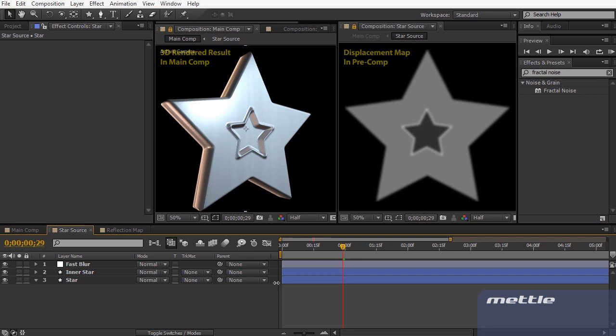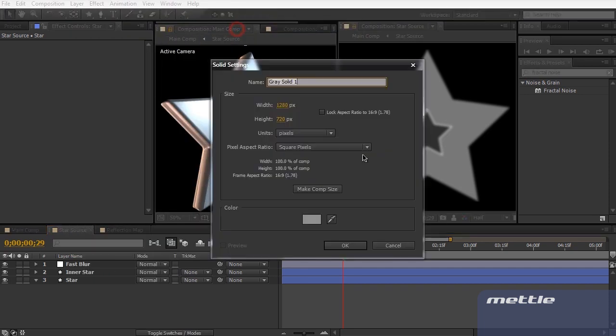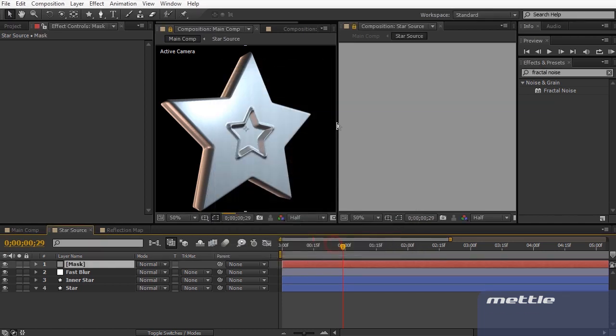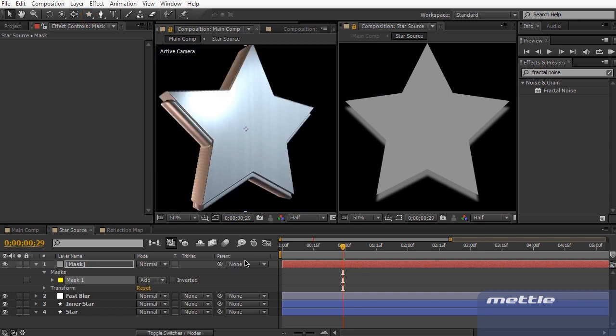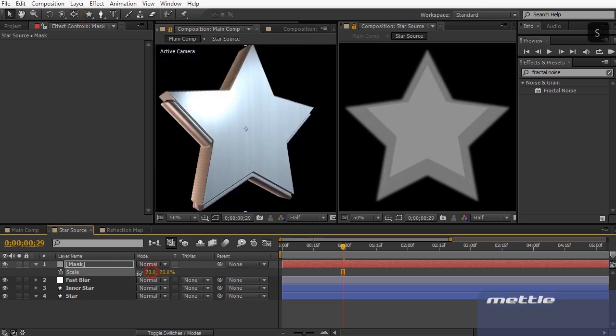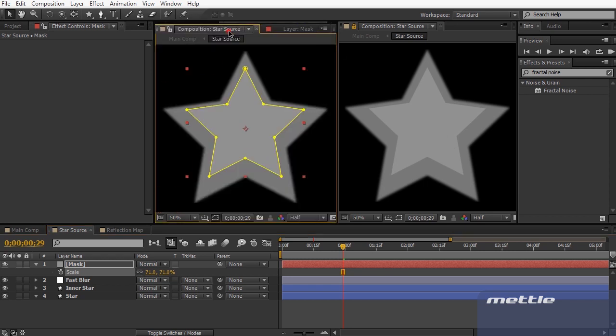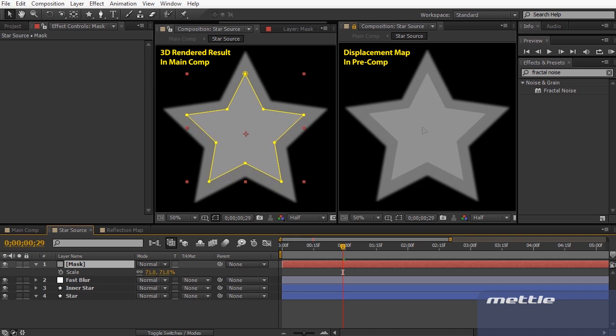So for this, I'm going to use a mask. I'm going to go into the start source composition, and I'm going to create a new layer, and we're just going to call this mask and hit OK. And then I'm going to apply a star to it. I'm going to shrink it down a little bit, and I'm just going to place it kind of in the center here. Maybe around there.